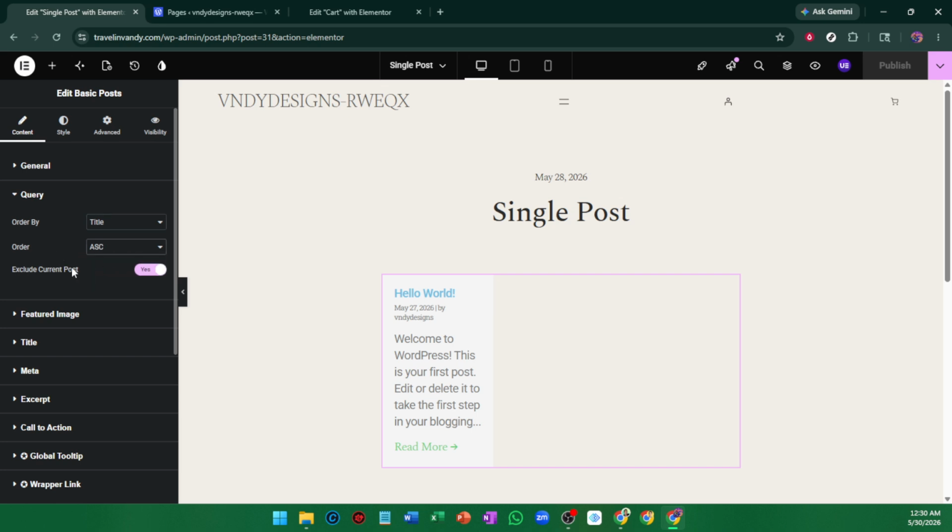When everything looks right, click Update to save your template. These changes will apply across all posts that use this single post template, automatically showing related category posts on each article. And that's it. Your blog now smartly recommends relevant content, helping readers stay engaged longer.